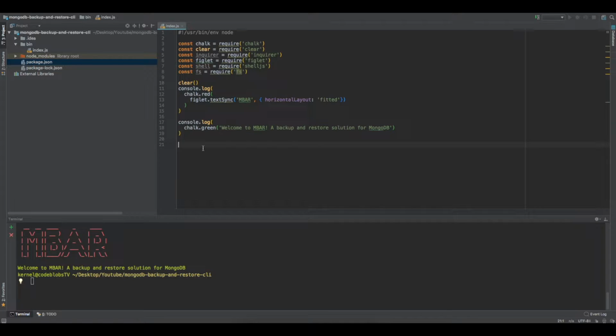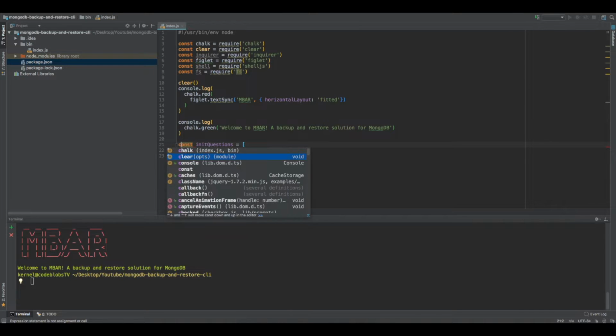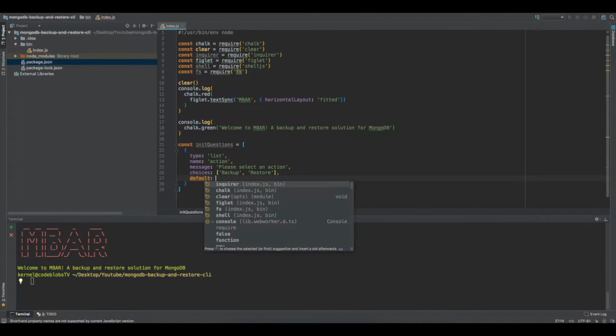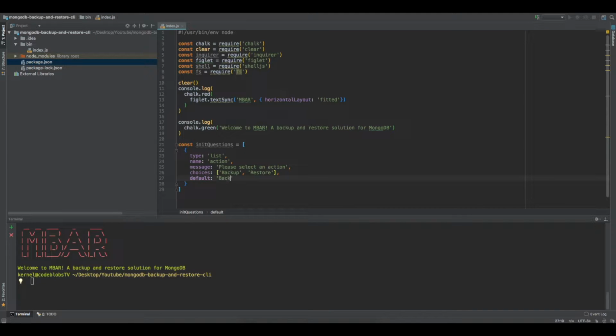Okay, great. Now it's time to add some questions that the inquirer will ask the user. They come in the form of objects, and the type will be a list. The name of the chosen action will be action. The message will say, please select an action. Choices are backup and restore. And the default choice, not sure here, but if we need this, but let's go with backup.